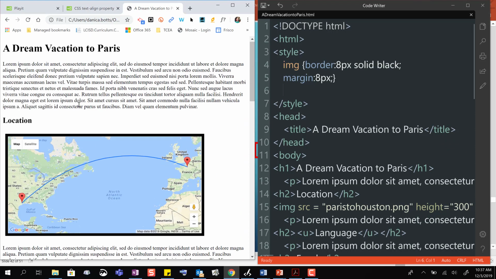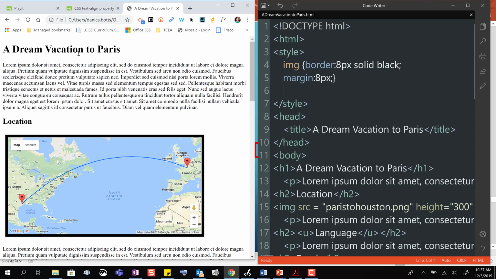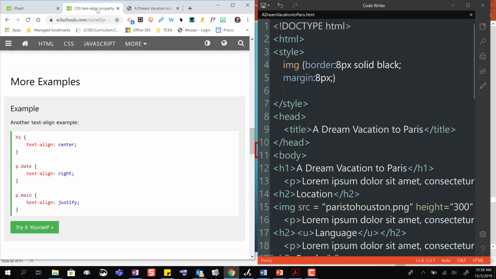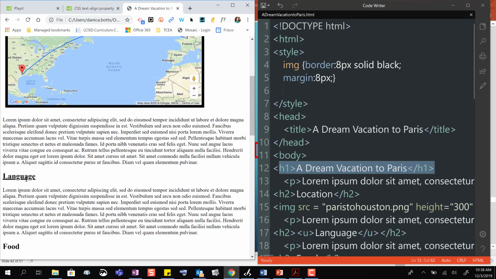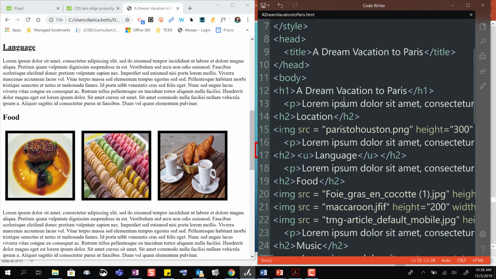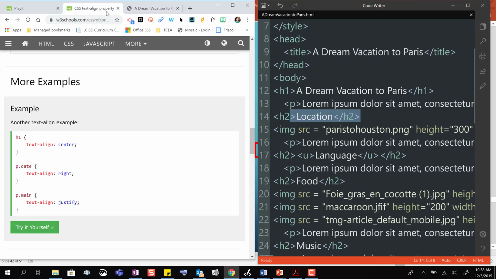So on my page, let's say I wanted a dream vacation to Paris to be centered on the page. A dream vacation to Paris is my H1, as you can see here. But if I wanted location and language and food, which are all my H2s, header 2s, then you just choose the tag, the element that you want to align.